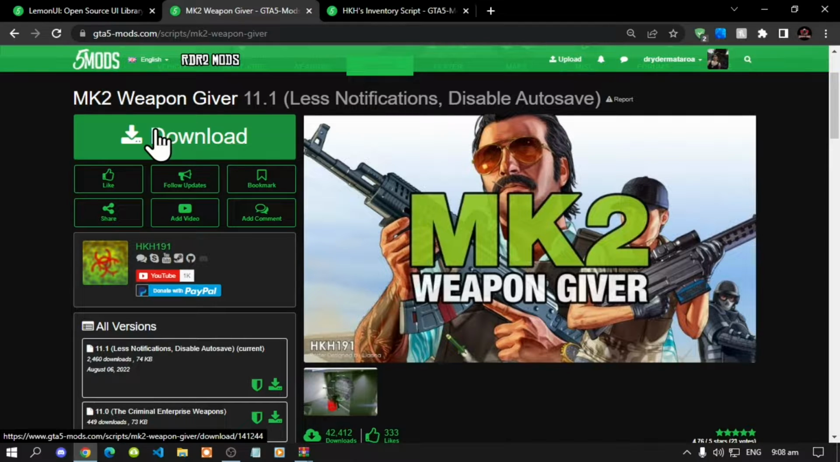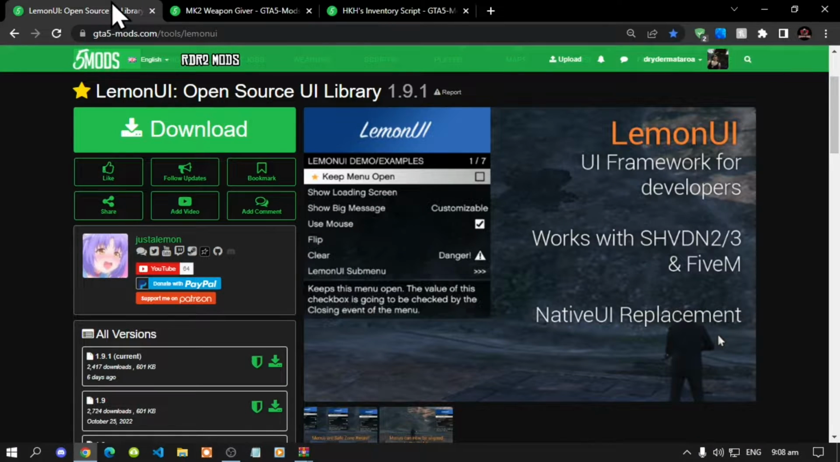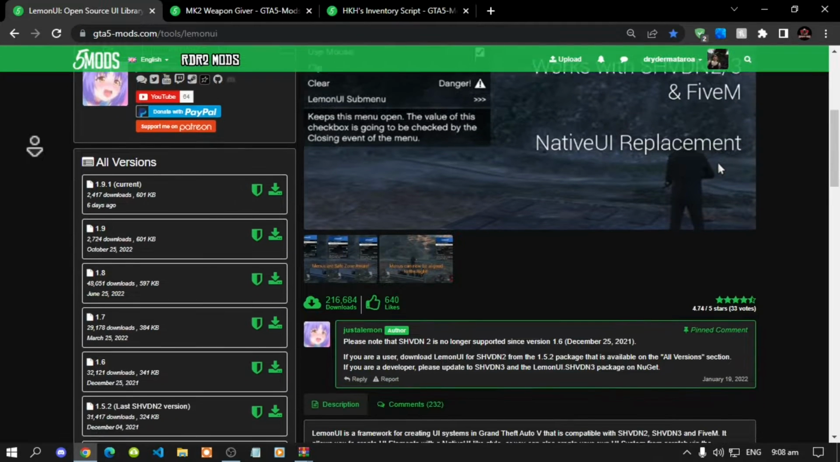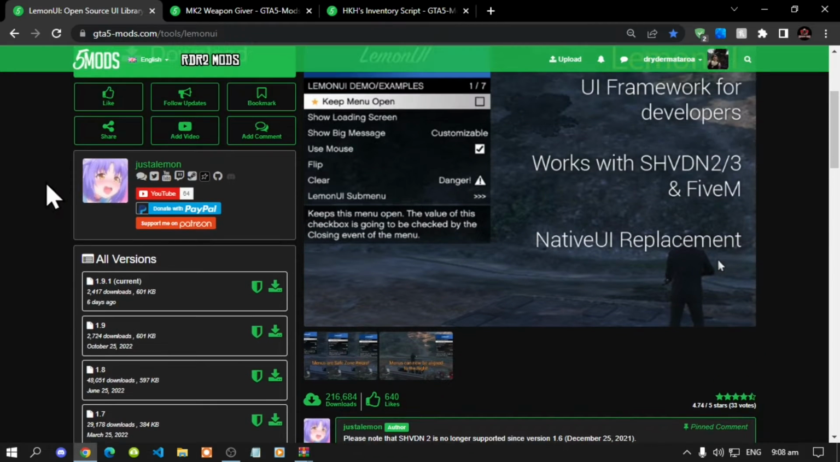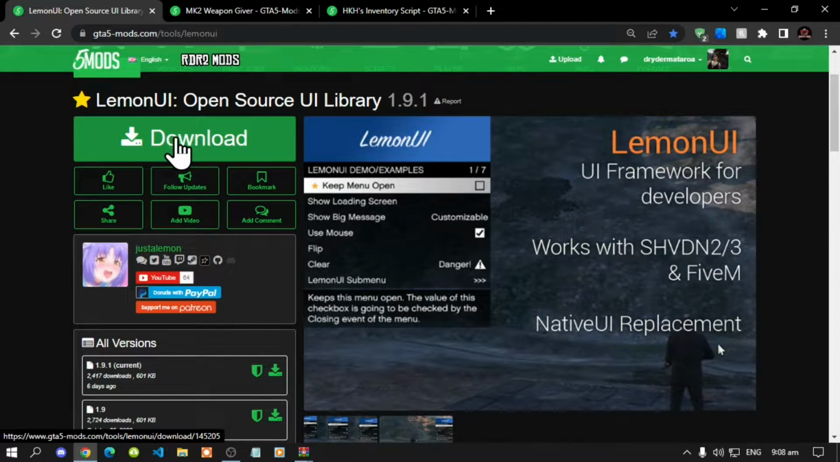Now lastly, this does require Lemon UI, so when you go to the Lemon UI GTA 5 mods website, just keep scrolling down, go to version 1.5.2, and download this version over here. Please do not download from over here because it does not work. So once you have finished with that, we can get started.